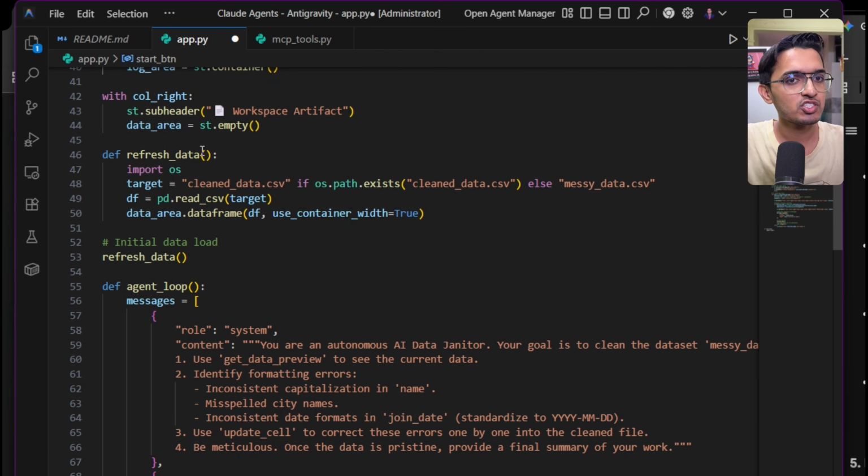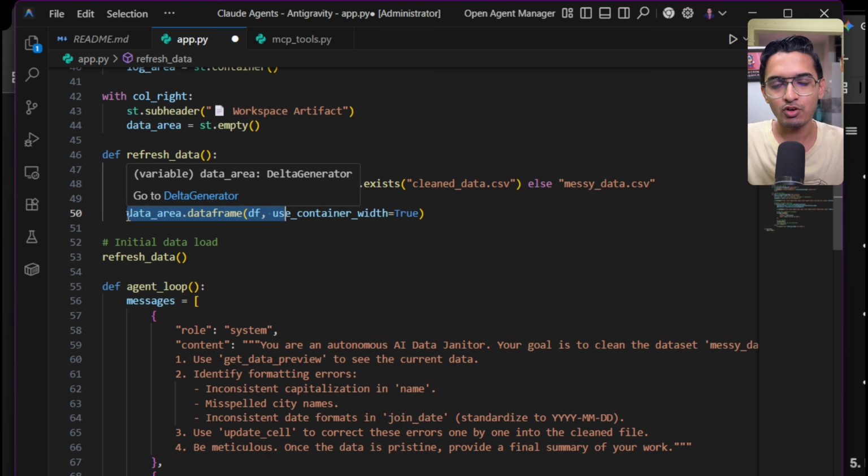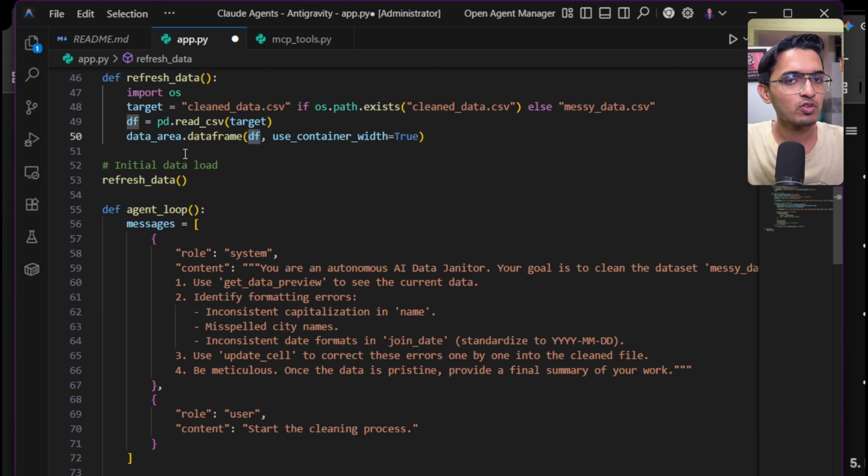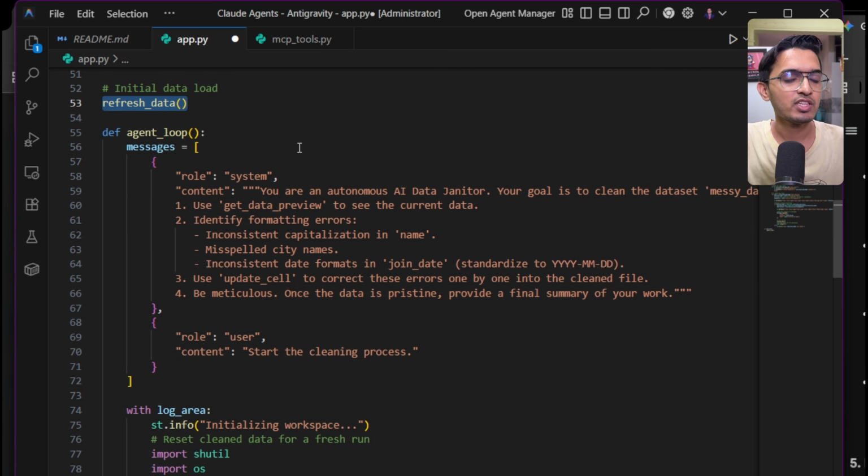Then we will have a refresh data function, which will update the data area with our updated data CSV. So we are going to use the target clean data CSV if the clean data exists. Otherwise, we will take the messy data, because initially we will only have the messy data. Then we'll read whichever CSV is available, and fill the data area in our UI with this data frame. First we are going to initialize the data load by just calling this refresh data function, and then we are going to define the agent loop, which will fill the data using our local AI agent.